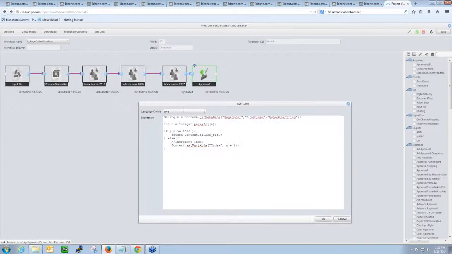Bear with me, this one is a little more complicated than the rest. It has a couple of extra functions. We're setting that to a string m, counting how many there are, making an integer, and then we're saying is 2014 greater than or equal to 2016? If so, return context bypass step, else create, this is a brand new function, context set metadata index n plus 1. This allows us to set in a workflow a variable that can be called later in a following program link. We are setting index as 2014 plus 1, so index here essentially is 2015.